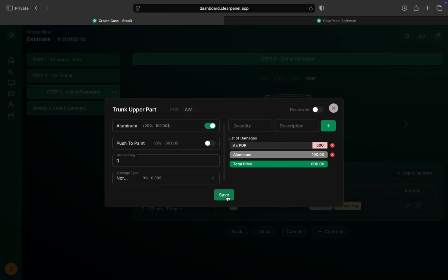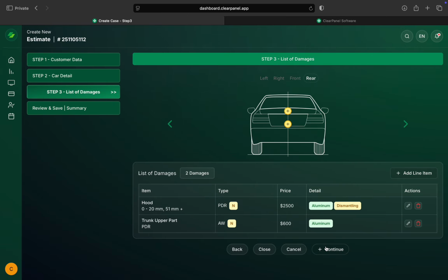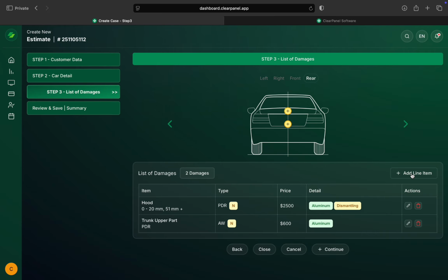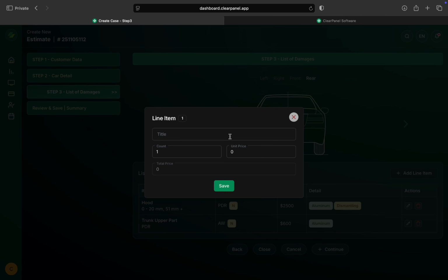Step 5. Add extra services. After you've assessed all the vehicle's damages, you can still add extra services. For example, if you'll also be doing body polishing in addition to dent repairs, click Add Line Item and enter the service here. Step 6. Summary. When you're done assessing the vehicle and adding all services, click Continue.